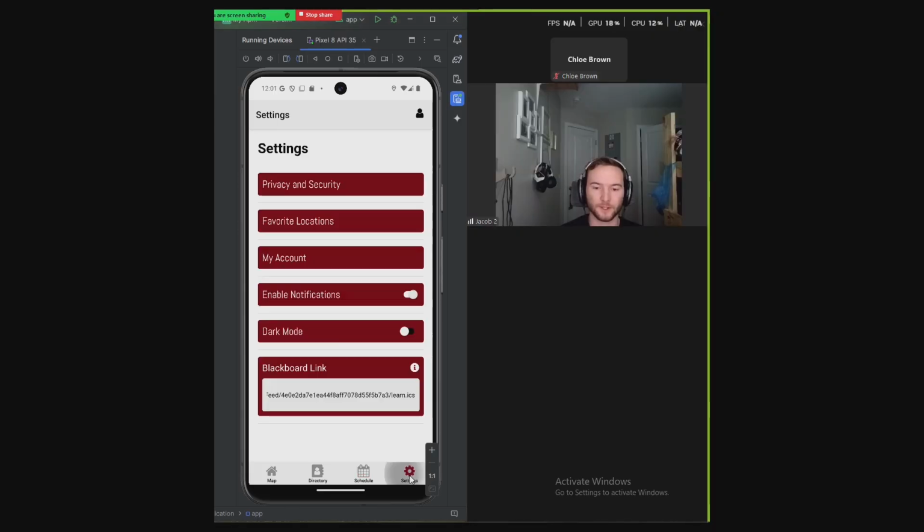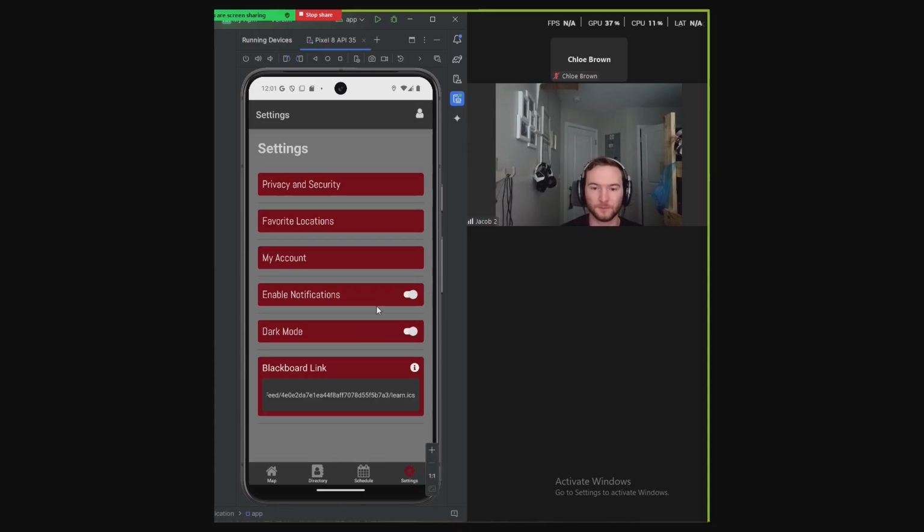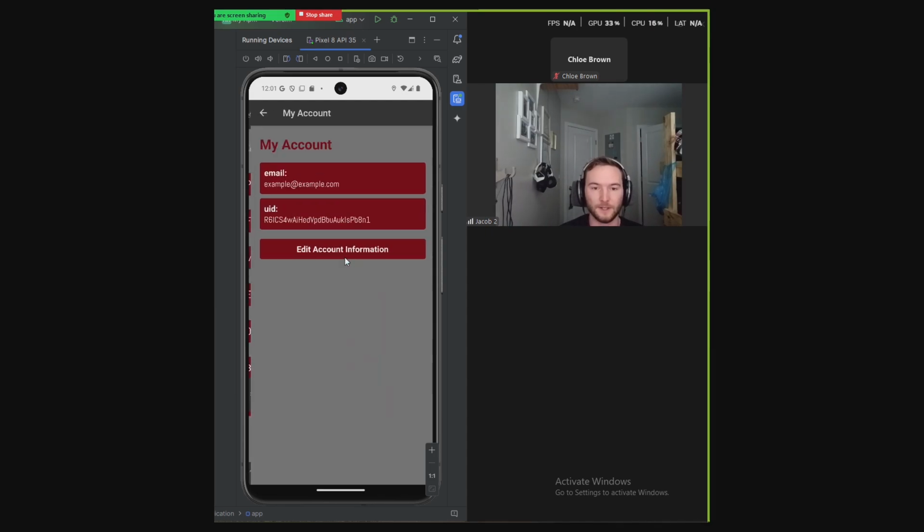Moving over to our settings page, we have a variety of settings you can use to customize your experience. As Johnny mentioned earlier, you can paste a Blackboard link in here that will link all of your assignments to your schedule page. You can also enable dark mode, which I personally prefer. It's a little easier on the eyes. You can also toggle notifications if you're taking the day off. That'll globally disable them.